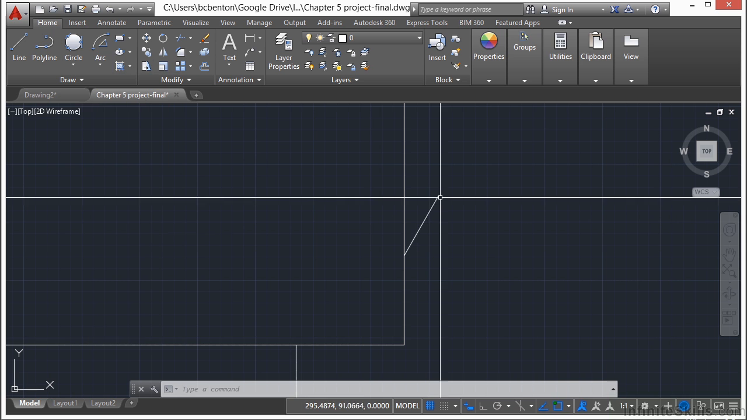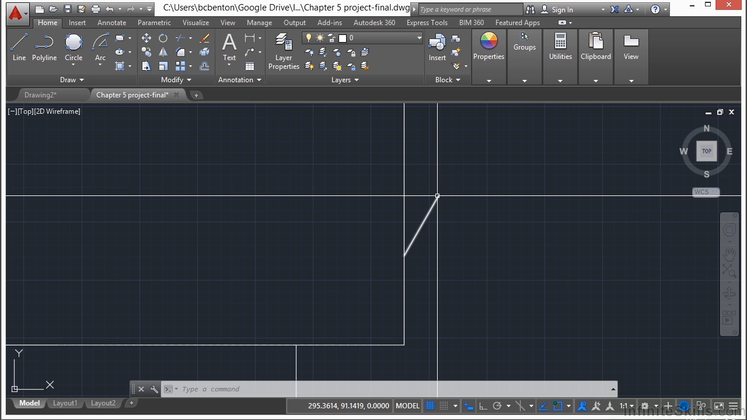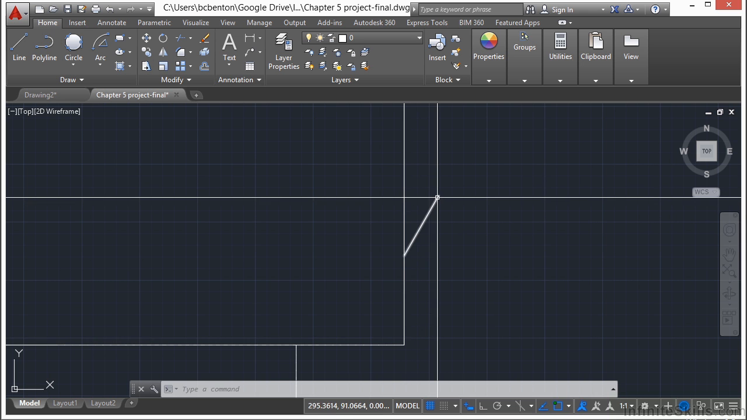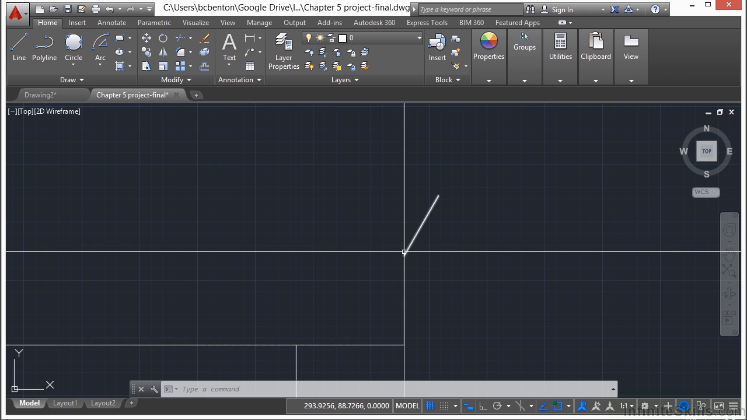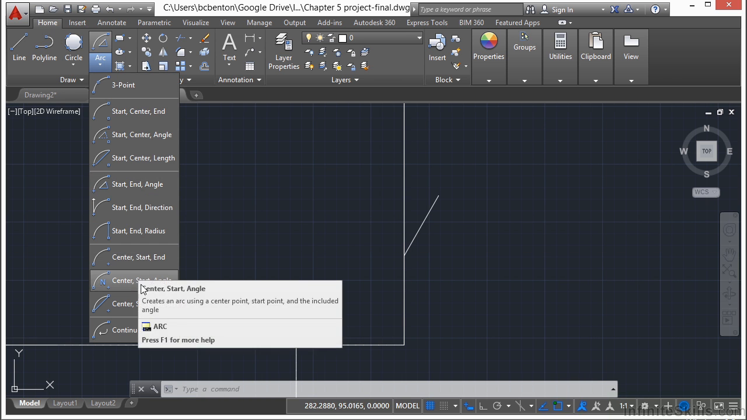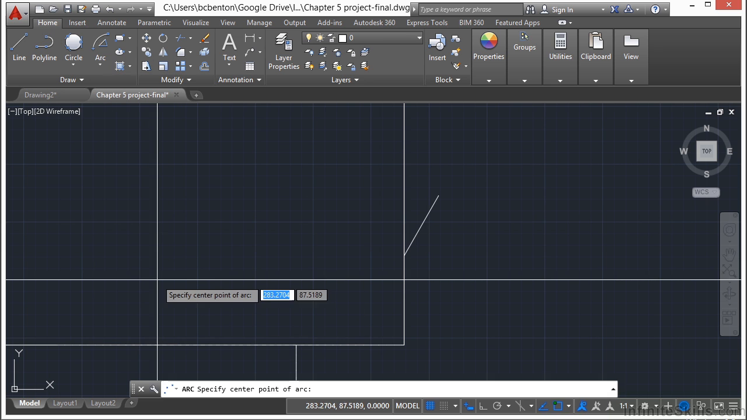What do we know? I have my start point, which is going to start here. It's going to end over here somewhere. I don't know exactly where, but I do know that angle is 30 degrees. And I know this is going to be my center point. So I can go with the center, an end, and an angle.